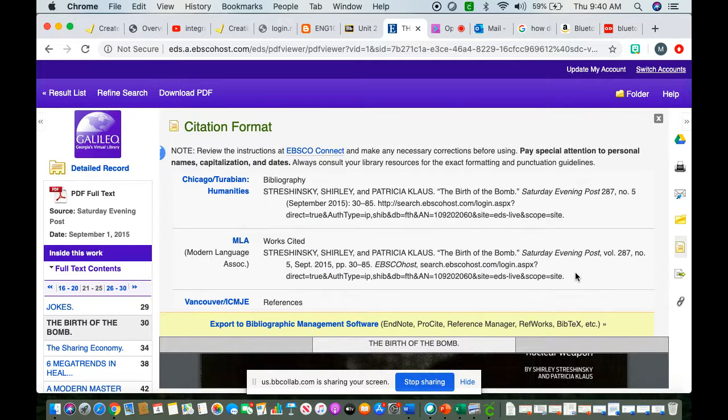Now, for some reason, Galileo makes some things all caps and it shouldn't be. So as we paste this in a Word document, you're going to have to go back and make the rest of the name lowercase. Of course, the first letter in their last name will be capitalized, but the TRESHINSKY should actually be lowercase. But that is a very minor thing to edit as opposed to trying to build this all on your own.